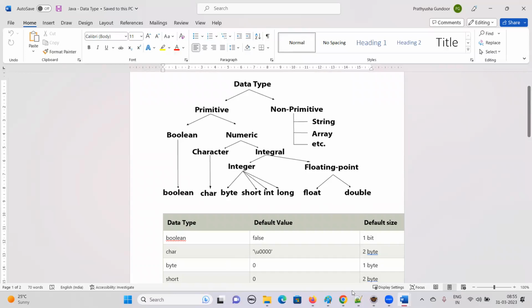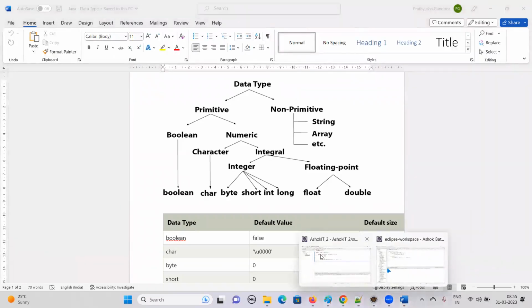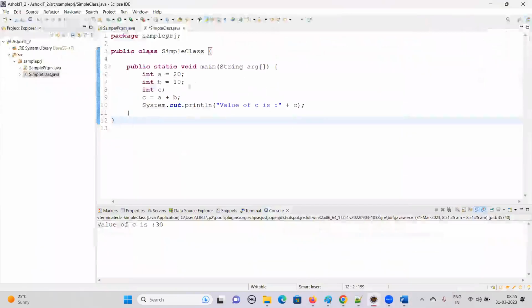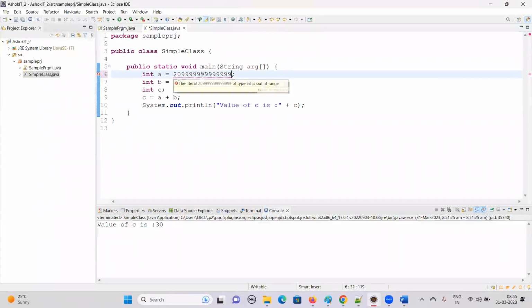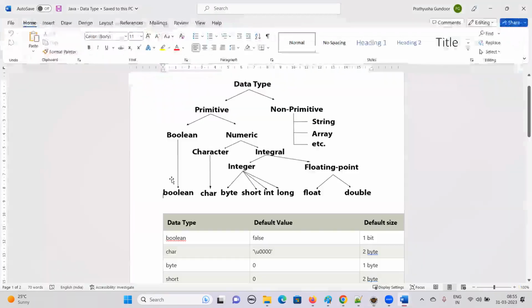Whenever we are considering this, say I'm trying to store some value here: int A is equal to 20, B is equal to 10. Let us say I want to store a larger number of values in it. The size would be increased here. Now you see there is an error. It says it cannot fit: literal of type int is out of range, because its size is confined to some limit. If it exceeds that, we have to take another data type. We'll discuss which data type we have to use.